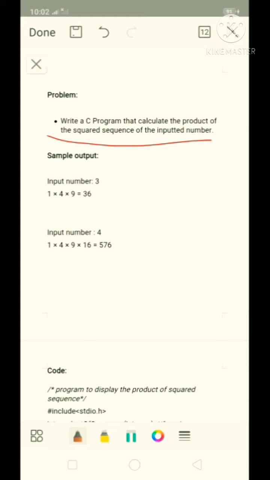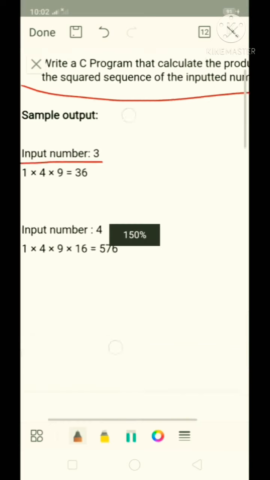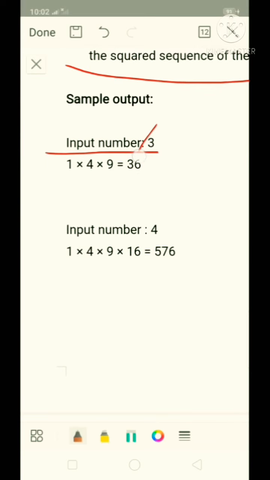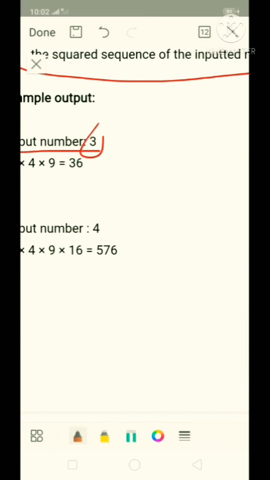So basically, the sequence meant by the problem is the square of counting numbers or the natural numbers, starting from 1 up to the nth term, or the inputted number by the user. So for example here, if our user inputted number is 3, the program must calculate the product of the squared sequence starting from 1 up to 3.